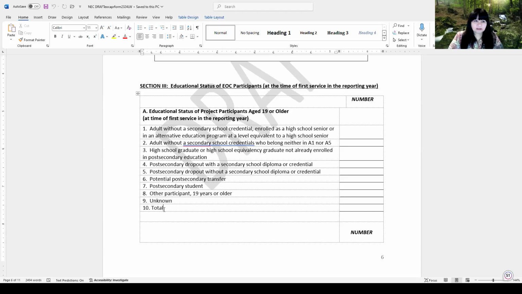They can't get a job. They're not recognizing their credential. And I truly don't know what their educational level is. And so I might include that either in other participant 19 or older, or I may include them in unknown. And so I'm going to ask folks out there, sorry to cut you off. I was going to ask folks out there if they have any examples that they've run across, if you've ever used other participant or unknown, just in case.